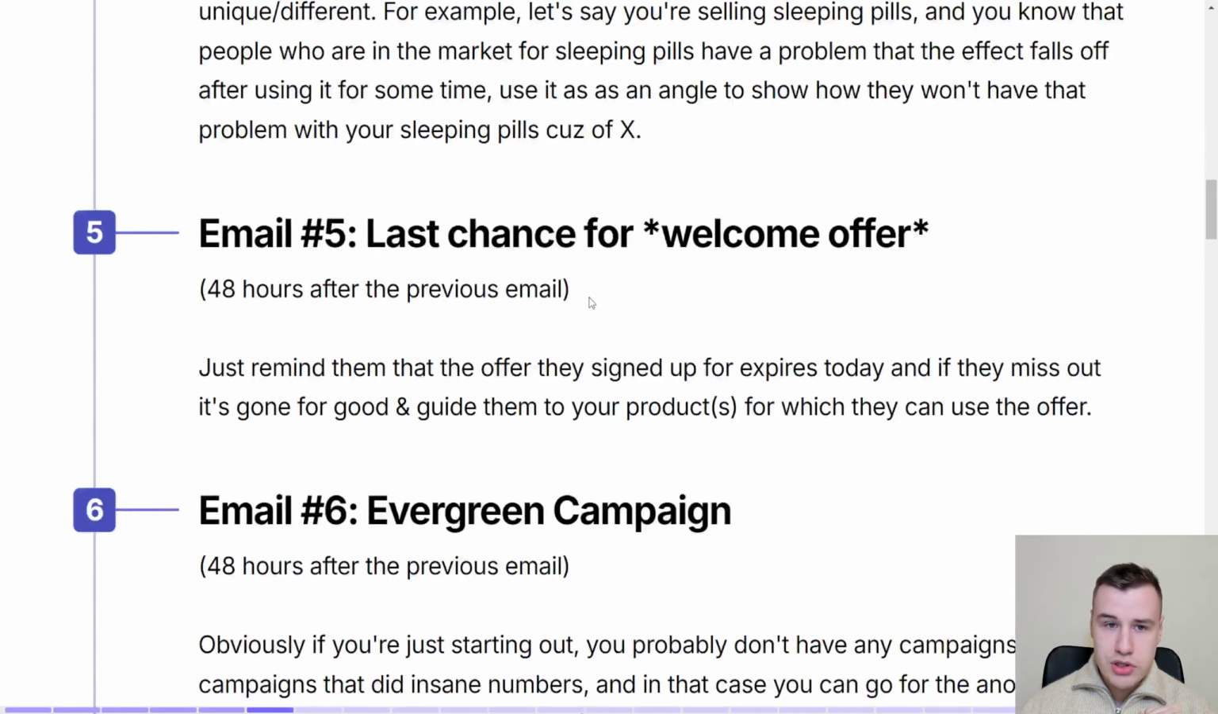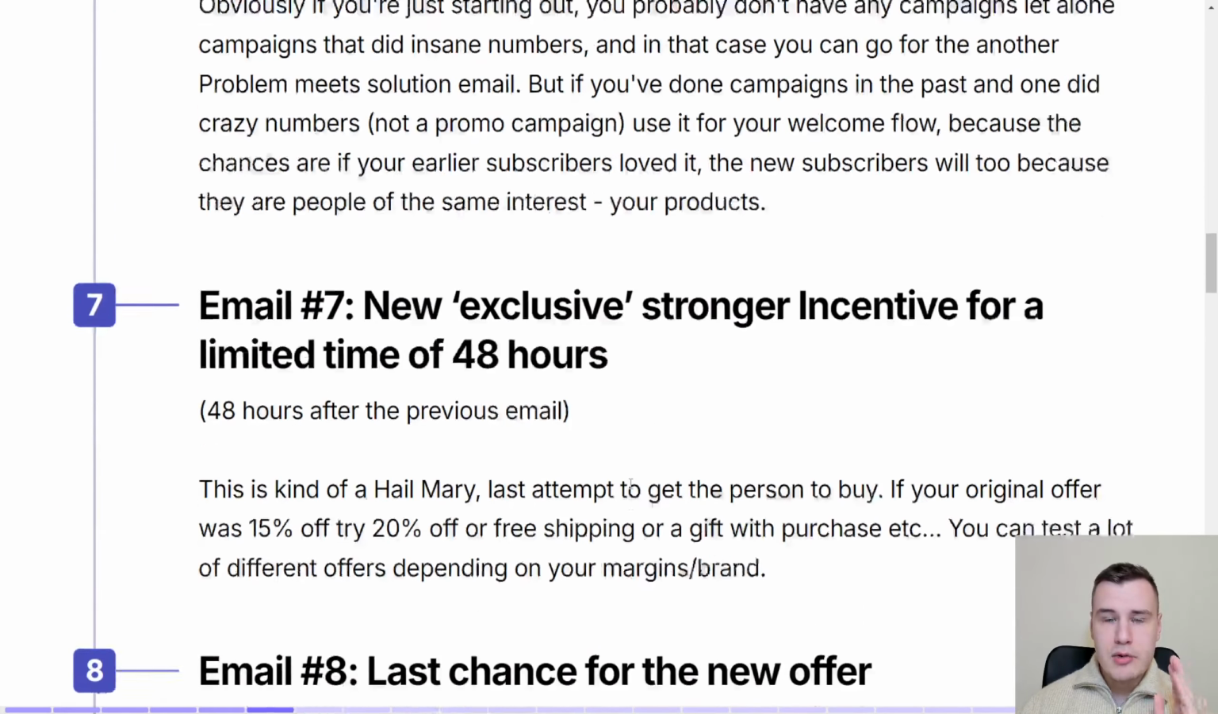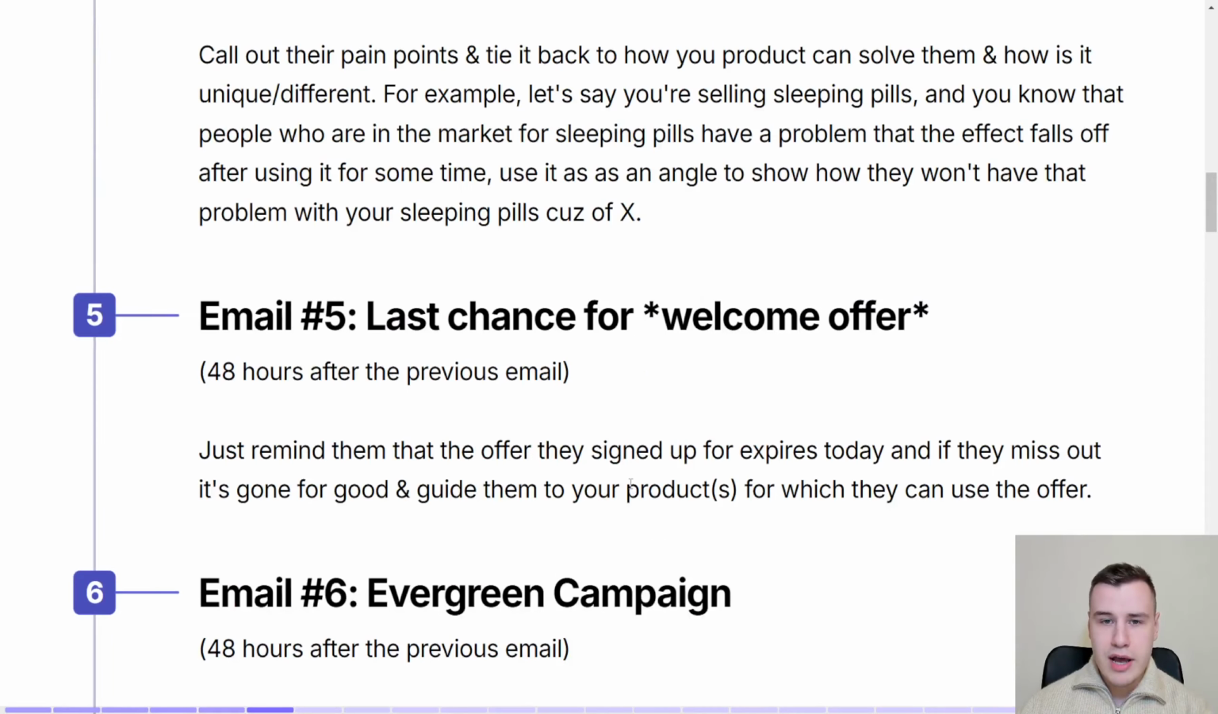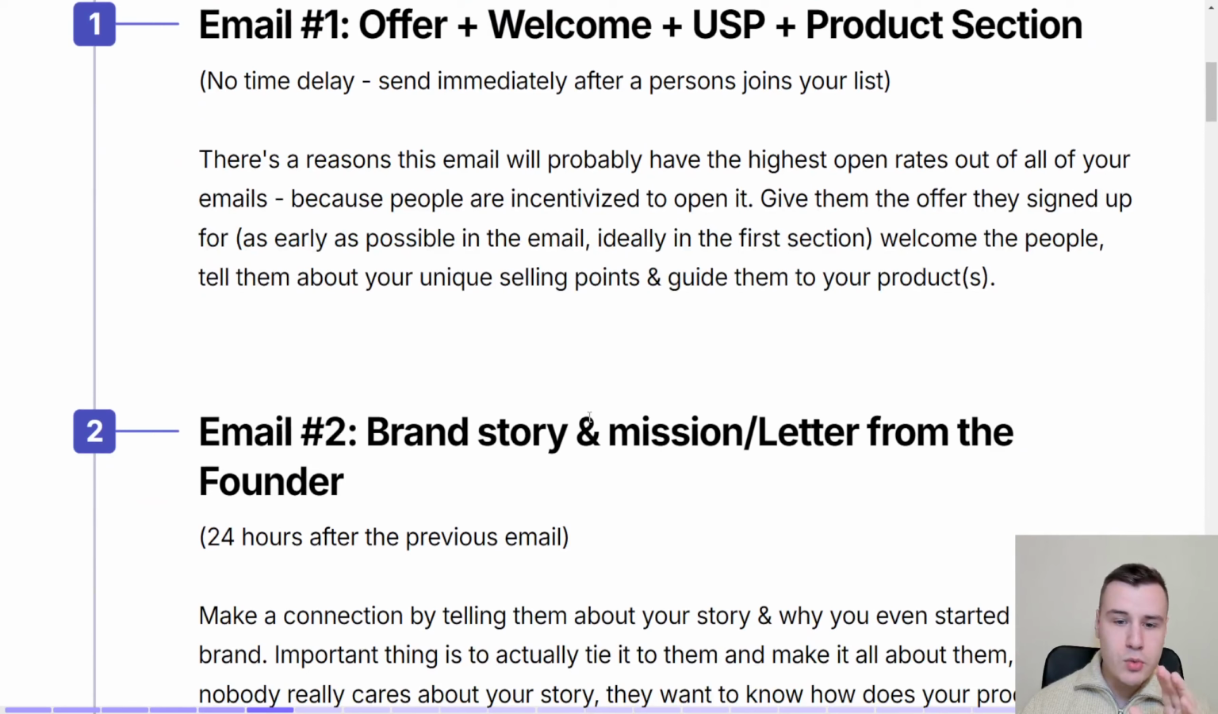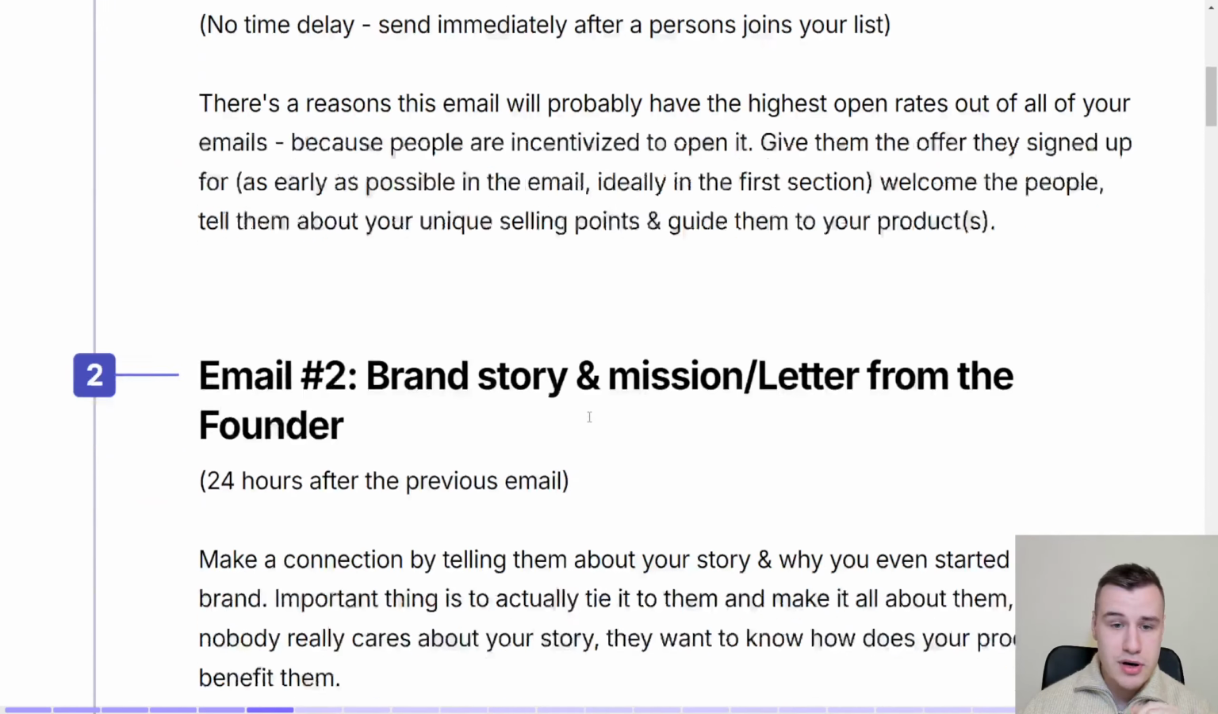So those are all the structures, and I just want to mention that there is no set in stone structure for any flows. These are just a good rule of thumb to begin with. But what you want to do is test more, which we'll talk about in a minute, right?